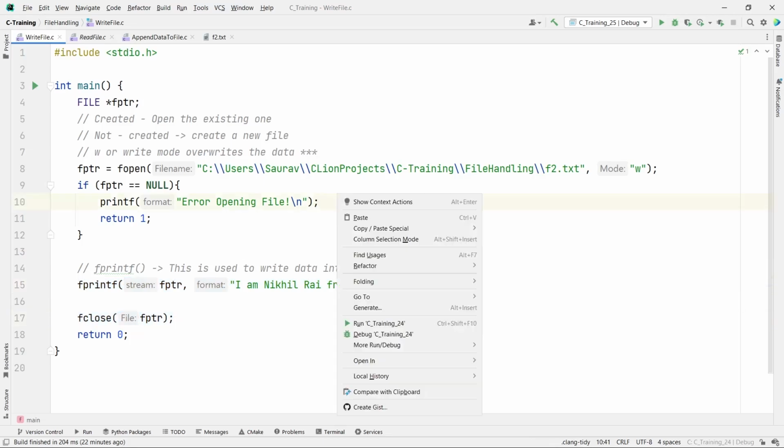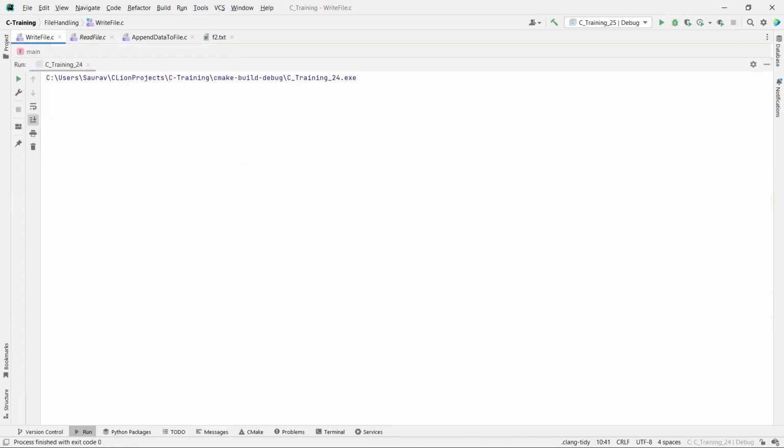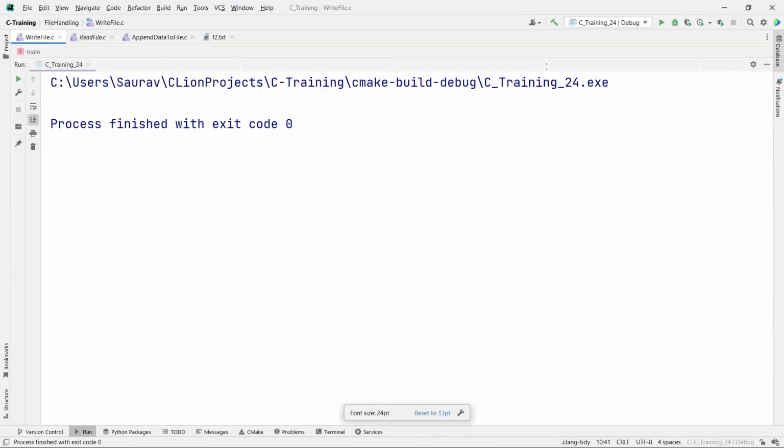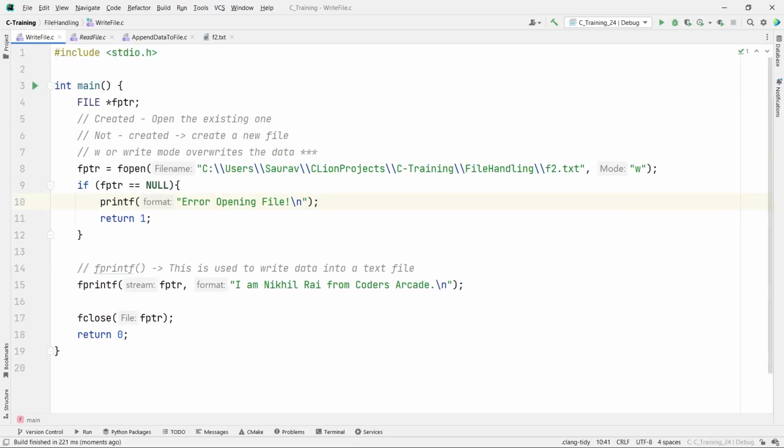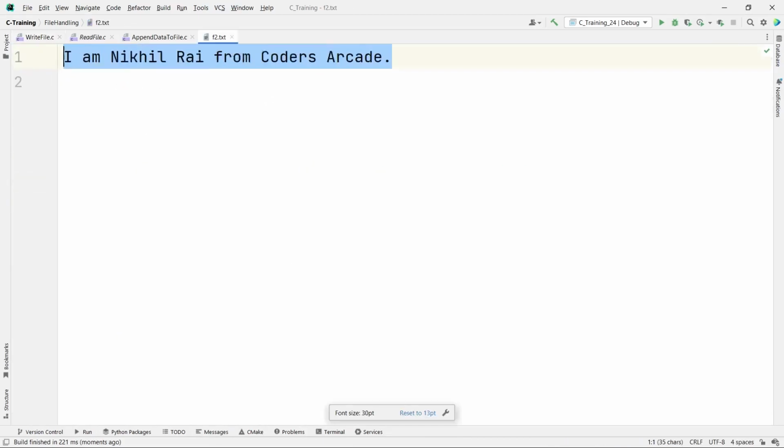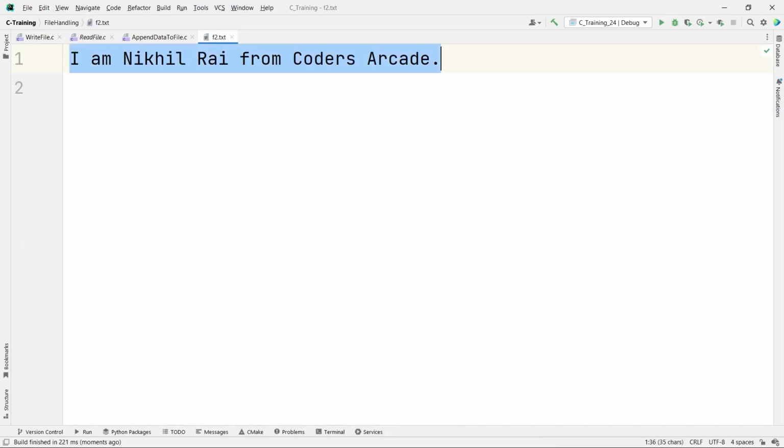Let me run this and show you. Running this, see, there is no error. So let's go to that file and see what happened. You can see, guys, the earlier data is gone and we have some new data in it. So this is a very bad practice when you are trying to update some data or append some data into a file, because the earlier data will be overwritten. That's a very bad practice. So if you're doing this for the first time, this is not a good thing.